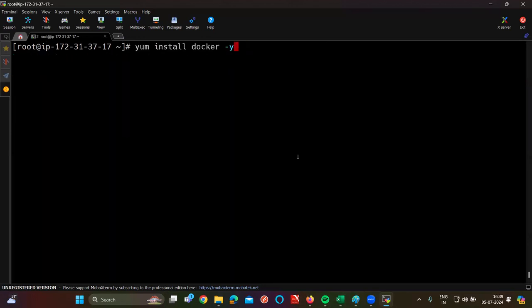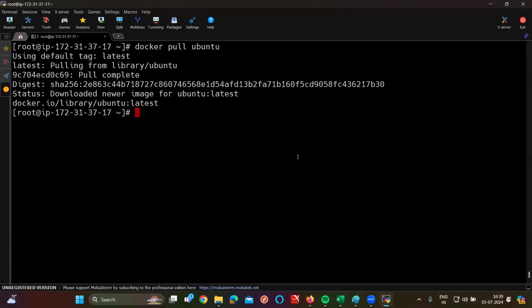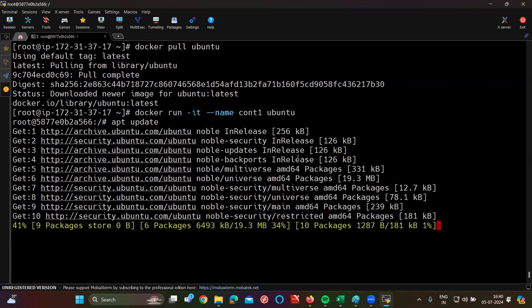First of all, I'm going to use docker pull ubuntu. I'm going to pull the ubuntu image, and after that I'm going to create a container on it. Tell me the command to create a container of it. Docker run -it --name container1. Let's check. Here I want to install some packages. First of all, I need to do apt update.